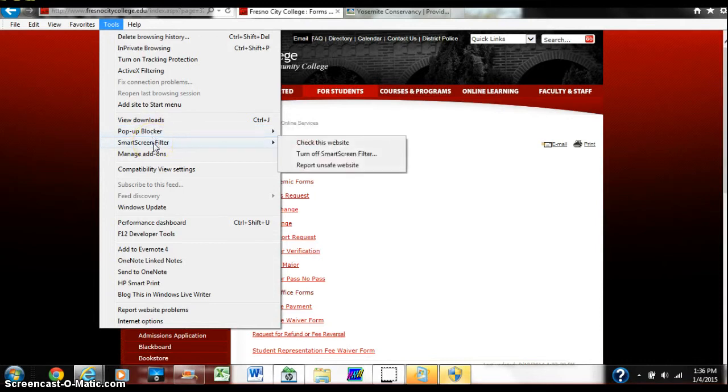Okay, you also have a SmartScreen filter. This SmartScreen filter helps you detect phishing sites. If you have your SmartScreen filter turned on, which I do, you can see it only gives me the option to turn it off. If my system suspects a site to be a phishing site, it will notify me.